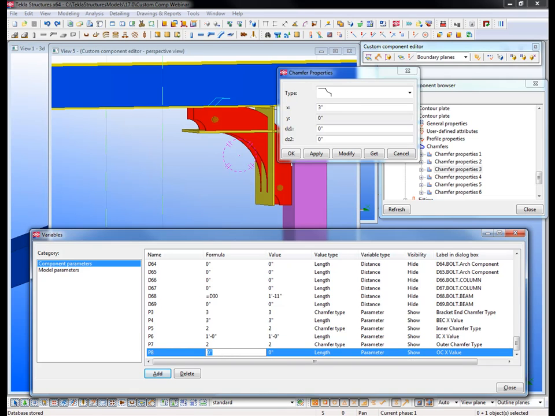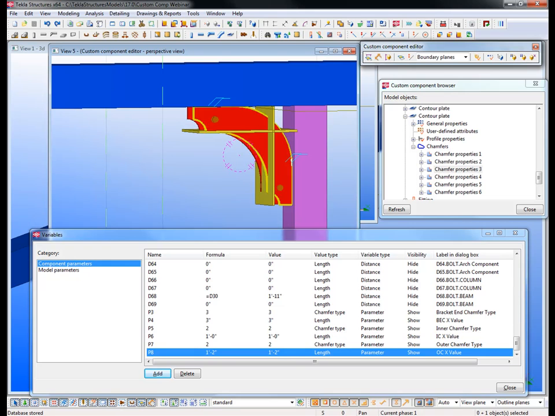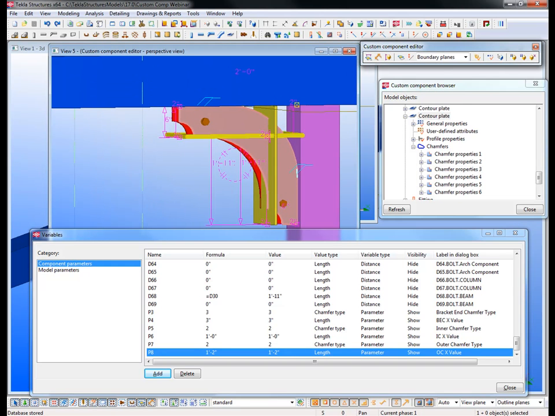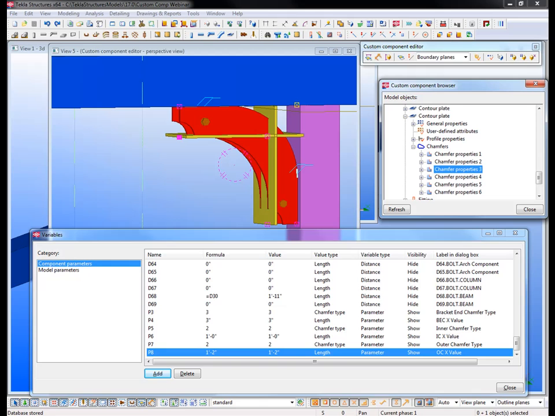So this is basically just setting up the defaults for the component. You'll notice that these parameters are set to show, so the users will be able to vary these parameters as well. Yep. So now that we've created these parameters, we need to link them to the actual chamfer properties within the custom component. So I'm going to just highlight this chamfer right here that tells me that this is chamfer property 3, and I'll hit the drop down here, and under chamfer type I just need to match these variables.